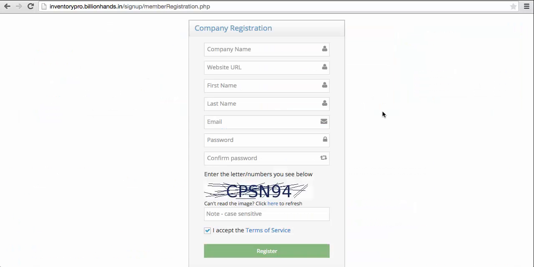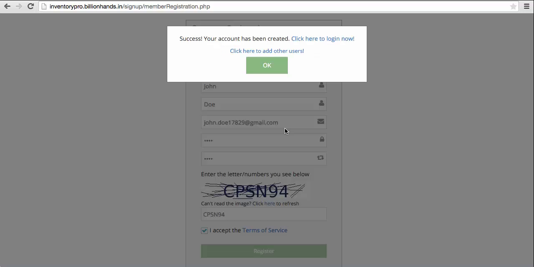On the registration page, you will fill up information like company name, website, your first name and last name, email, and also decide your password. On successful registration, now you can log in.